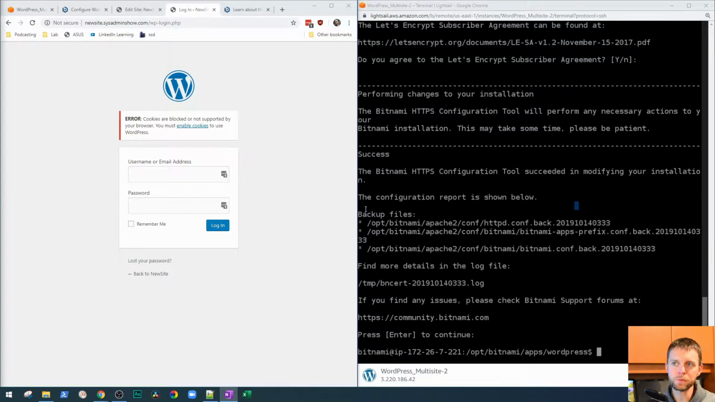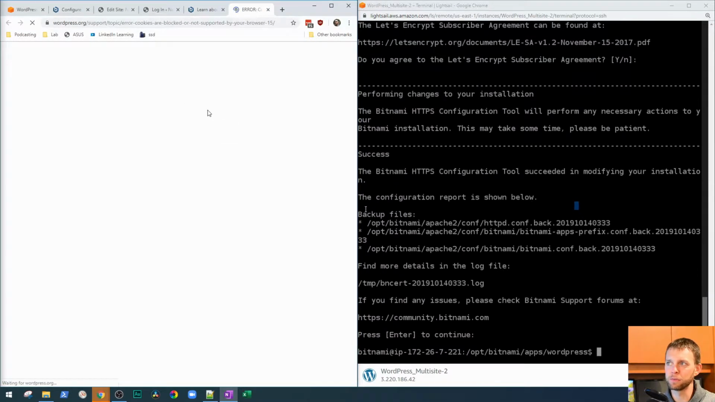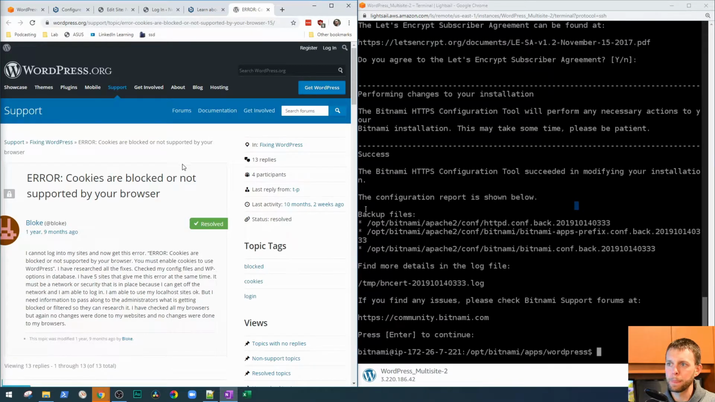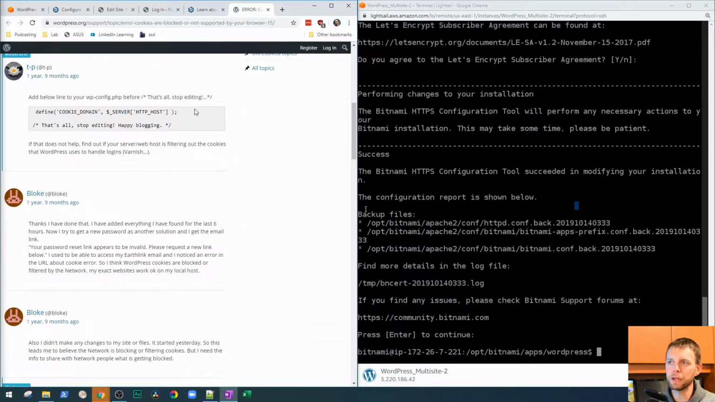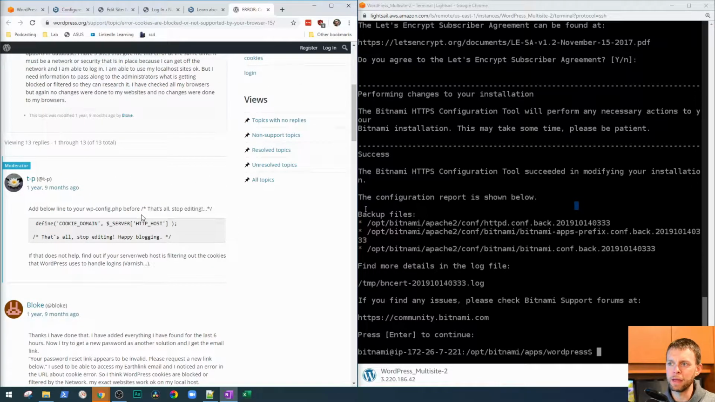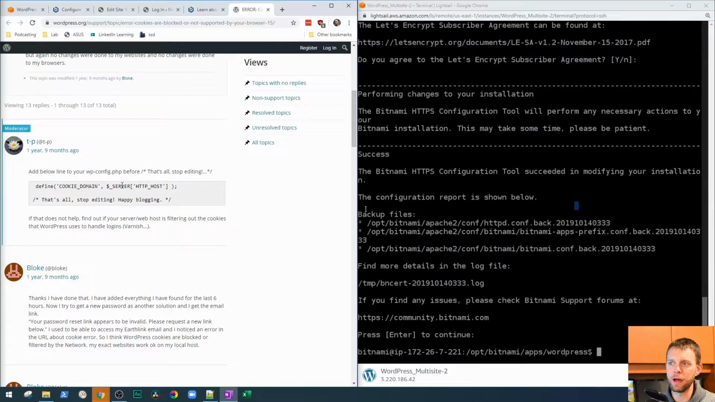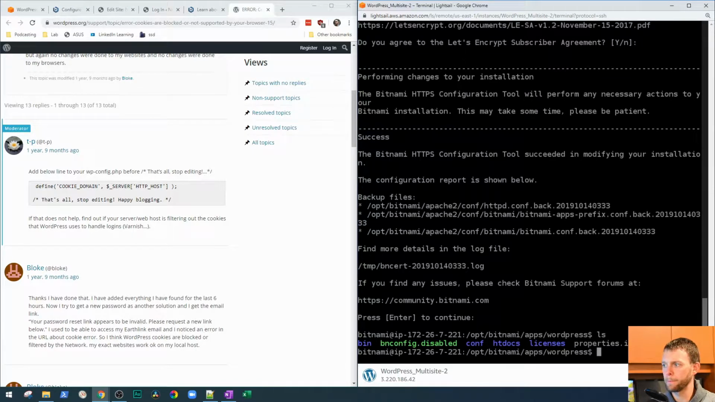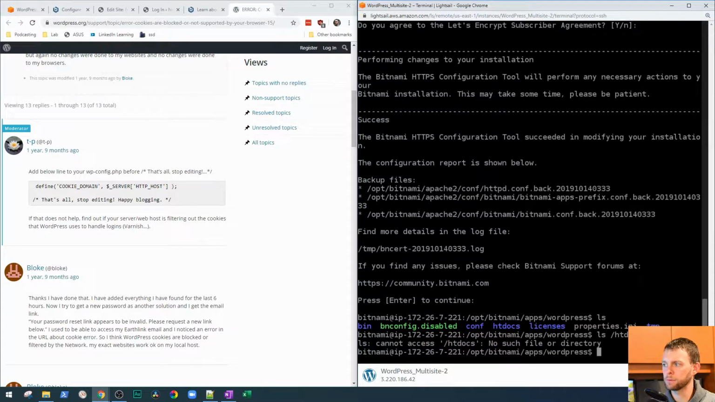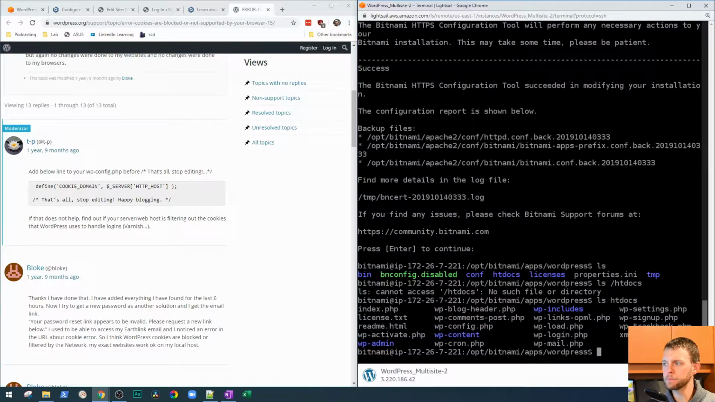So to fix that, we go to this documentation. And what we've got to do is find this wp-config.php file and add this define cookie domain entry. So let's go ahead and do that. This file should be nearby. I think it might be in htdocs. ls htdocs. Yep, there it is.